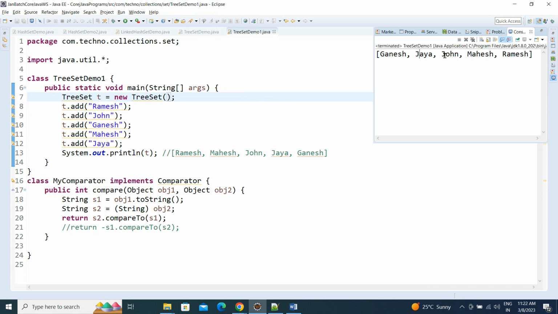G, J, and both are J. Again, the second character is J, A, Y, A, right? A comes first, so that is the reason J, I is coming first. John, Mahesh, Ramesh. If I want to go in reverse order, then we need to do it our own way.